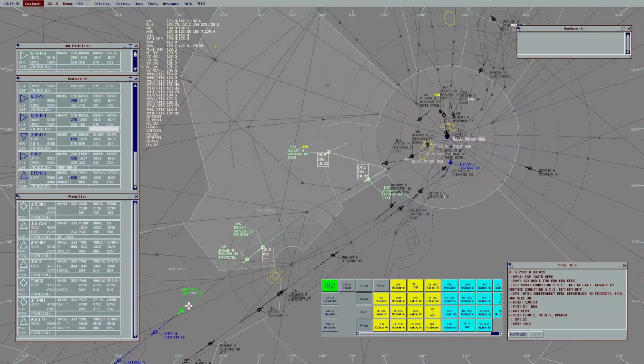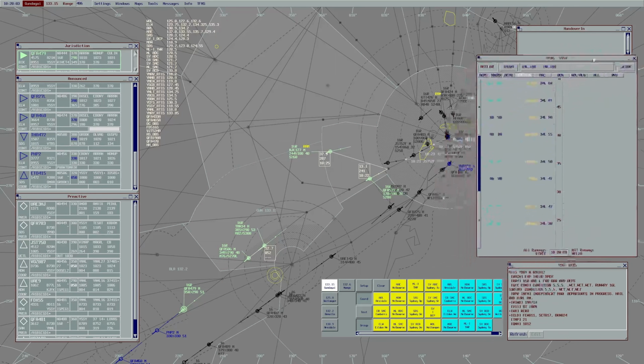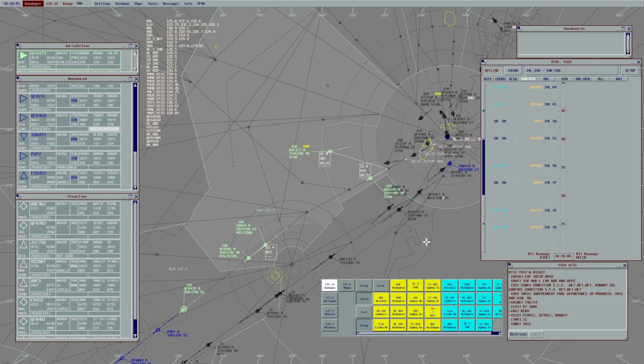Qantas 479, Melbourne Centre, g'day. Cleared Rivet 4 arrival, runway 16 right. When ready, descend to flight level 290. Cleared Rivet 4 arrival, runway 16 right. When ready, we'll descend to 290.